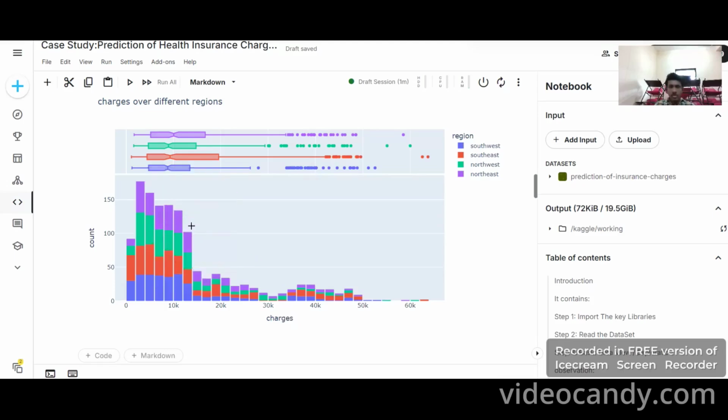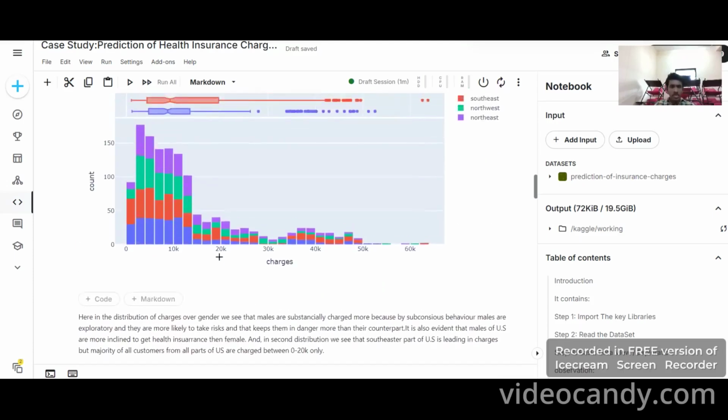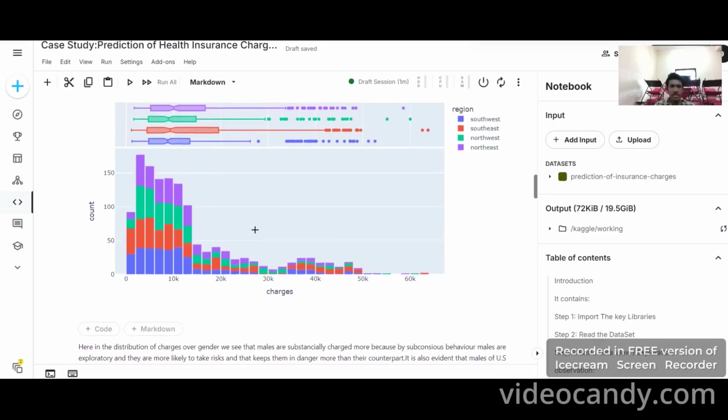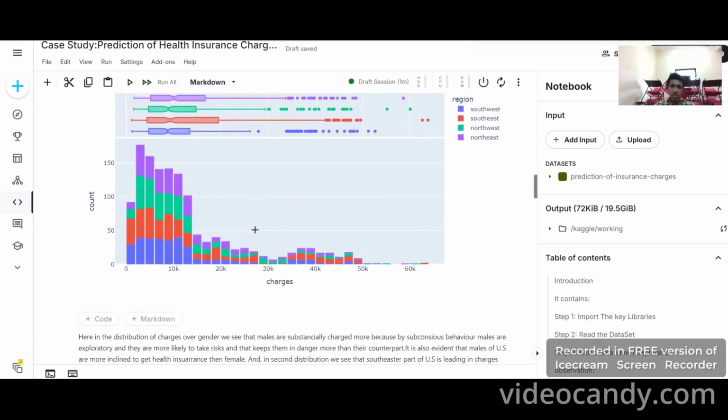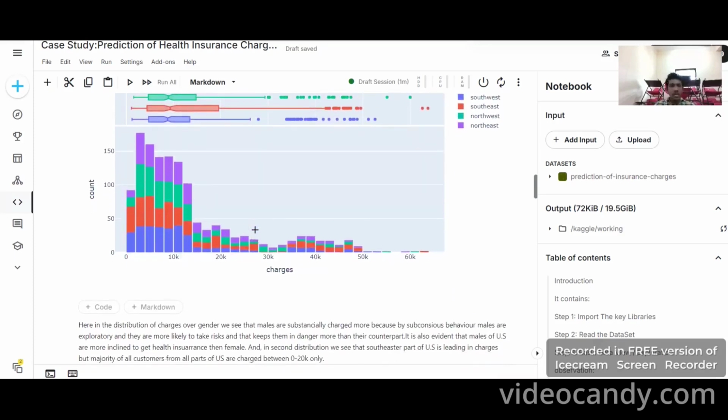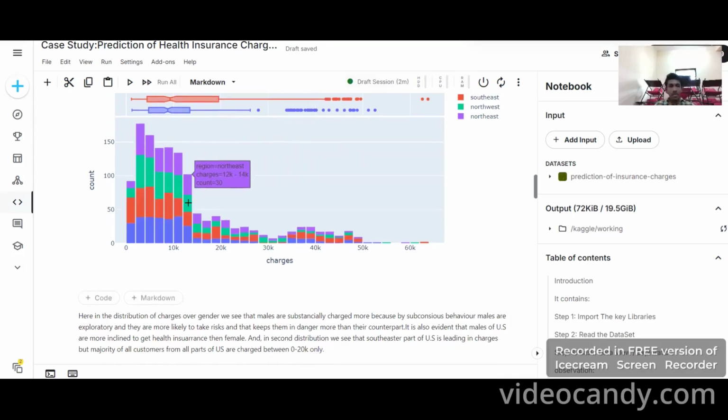Here, in the distribution of charges over gender, we see that males are substantially charged more because of subconscious behavior. Males are aggressive and more likely to take risks, and that keeps them in danger more than their counterpart. It is also evident that males in the US are more inclined to get health insurance than females. And in the second distribution, we see that the southeast part of the US is leading in charges.